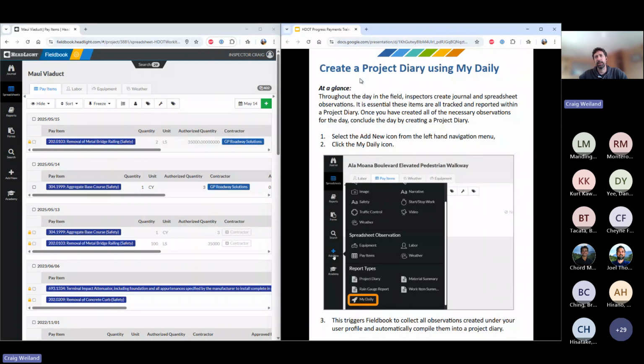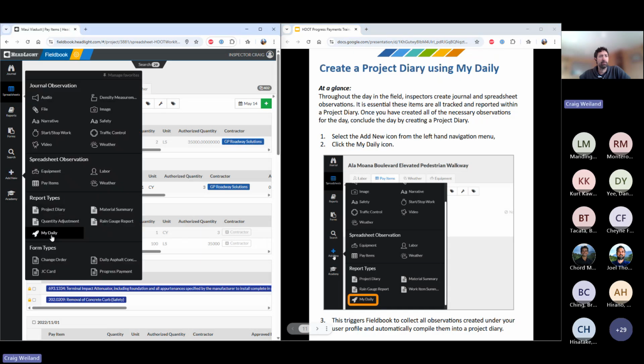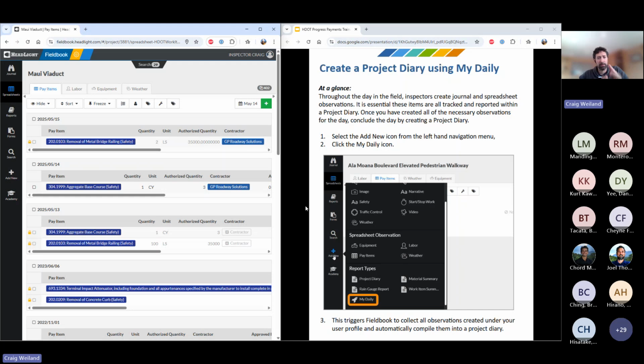This slide is just showing how inspectors typically create the daily diaries, the project diaries. As they're doing it, they're creating all their observations in the field. That might include images, narratives, other types of observations besides this pay item spreadsheet. But they're ultimately clicking My Daily via this plus on the left, and then this little rocket ship button, My Daily, on the left as well. What that does is it pulls in all the observations those individuals have created on that date into a daily diary, and it does it automatically.